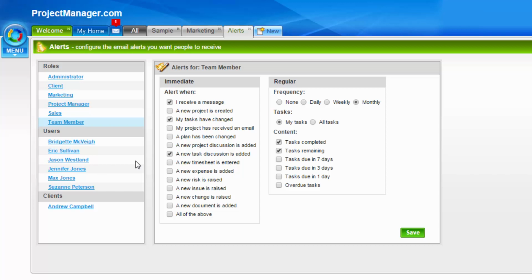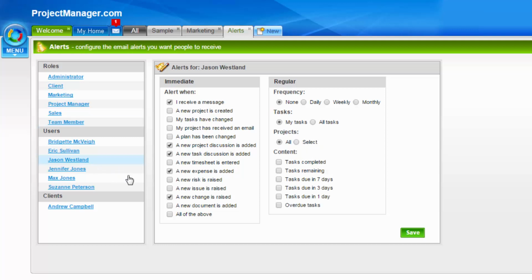Selecting an individual user will also allow you to choose which projects they are notified on. And of course, if you had a particular group of people that you want to receive alerts for and they're not listed here, if you watch the tutorial on creating users, groups, and roles, you'll be able to see how to create a role, assign users to it, and then that would be reflected here on the left, available to select alerts for.